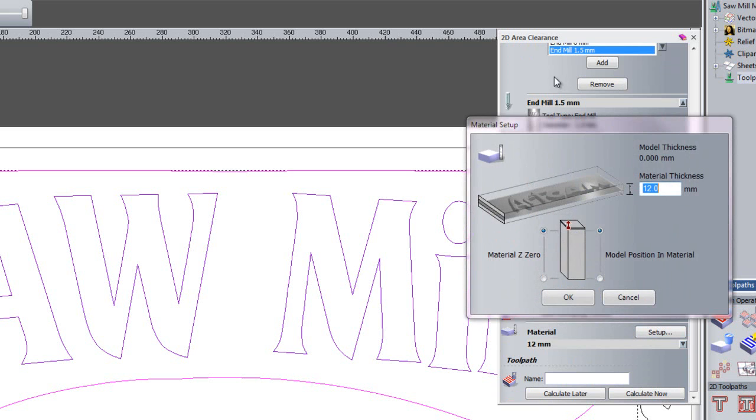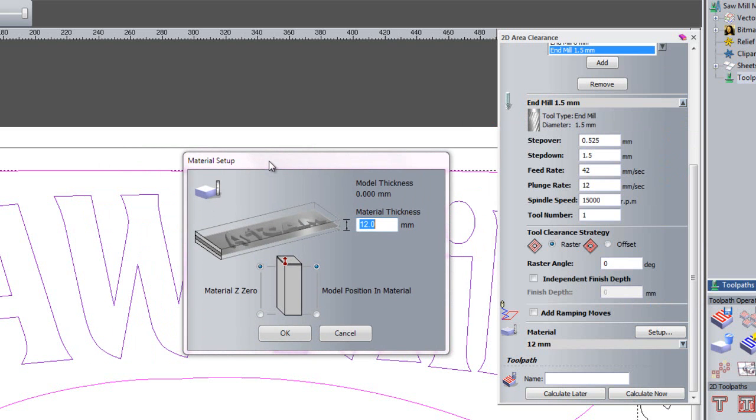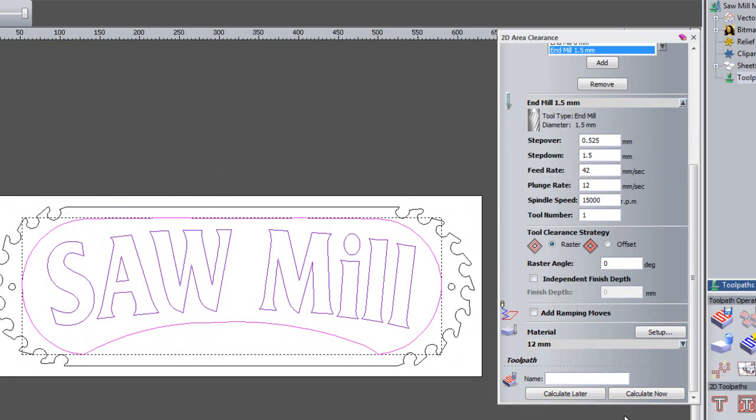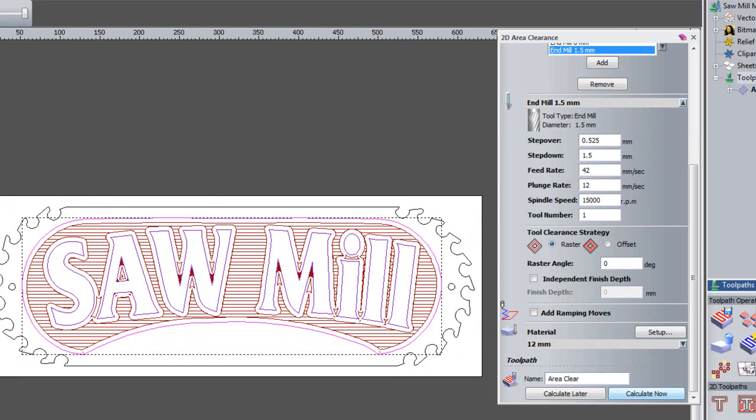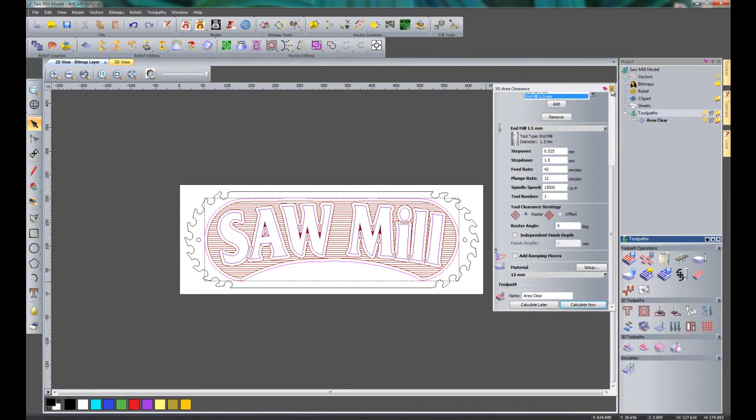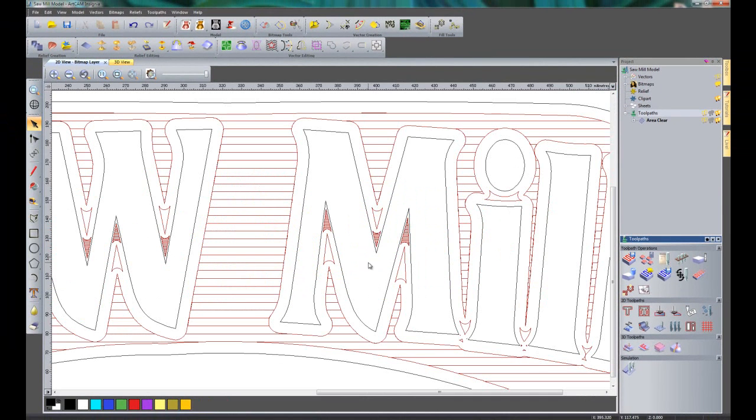I'm going to set up my material, just move that so you can see. Set the material Z0 to the top and the model position in material to the top also. The material thickness is going to be 12mm, so OK that, and then I can click calculate now. So if I just close the 2D area clearance, just zoom in on this, here you can see the 12mm tool machining all around there. I've just highlighted that in blue.